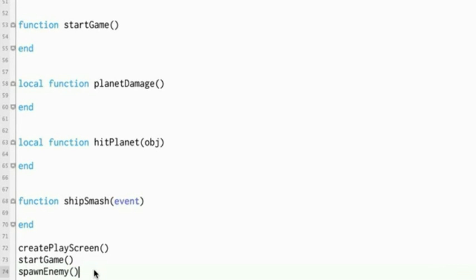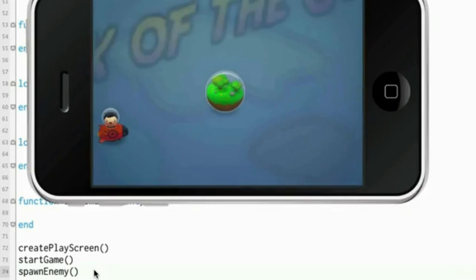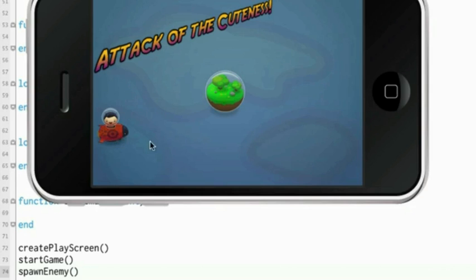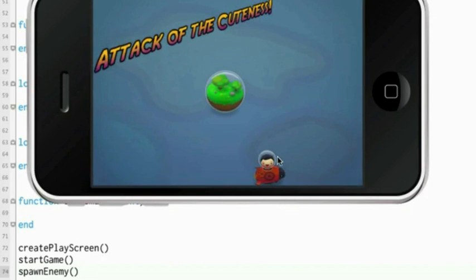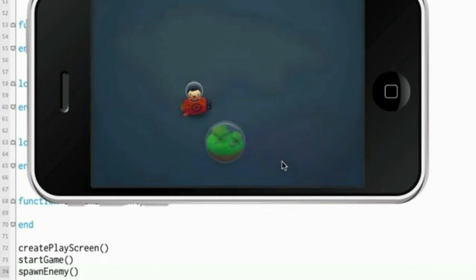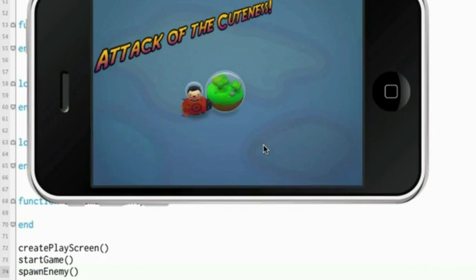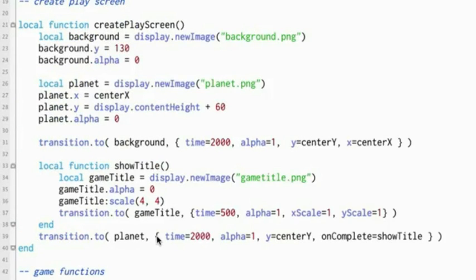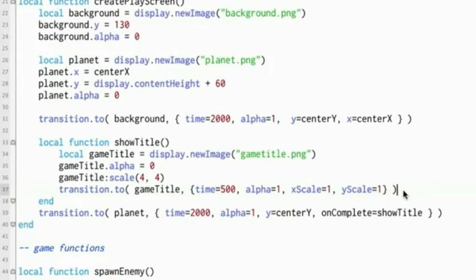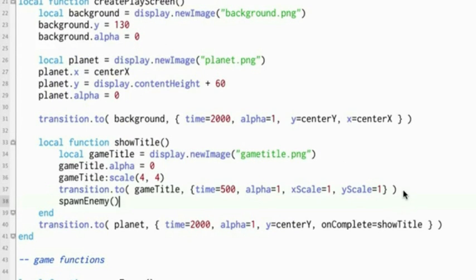So let's try that. Okay, and there's our enemy sitting there. Let me run this again. So you can see he does show up in a different location. One of the things, though, is we don't actually want him to show up right away. We want the title to come in first and so on, and then the enemy to show up. So we're going to move spawn enemy and put that in show title. So right along with the title showing, we will go ahead and show the enemy.